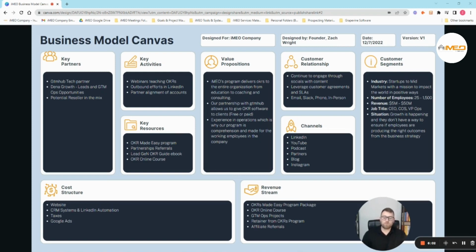And then the last piece is the revenue streams. Where are we bringing in revenue? So it's going to be our program package. It's going to be our online course, our go-to-market ops, ad hoc projects, the retainers from the OKR program, and then affiliate referrals. We have some, they're not necessarily partners, but we can refer their tools to some of our customers, and they're tools that we actually believe in, but we can get some affiliate referrals there.